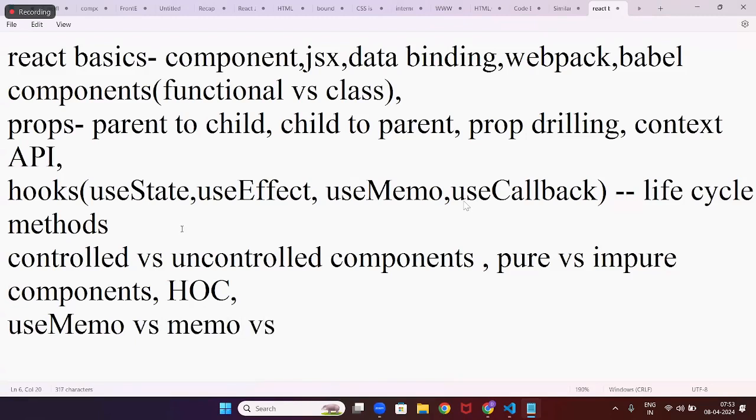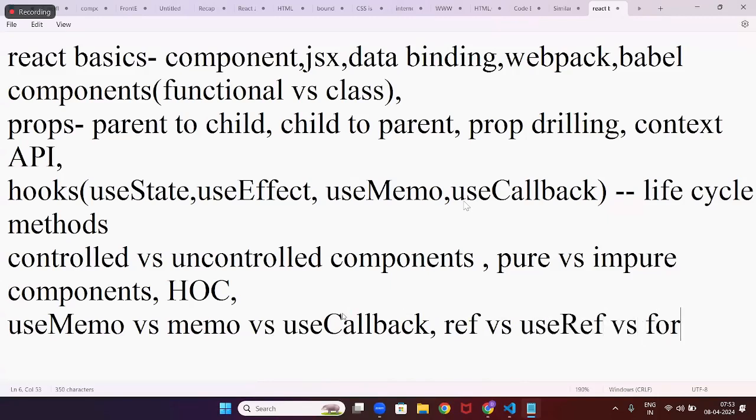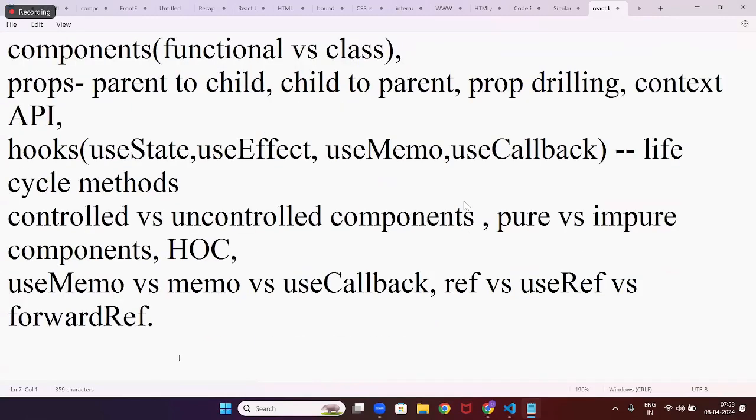And what is the difference with useCallback also? This question can be covered on top of that only. In the same way, what is ref, useRef, forwardRef, and what more can they ask?